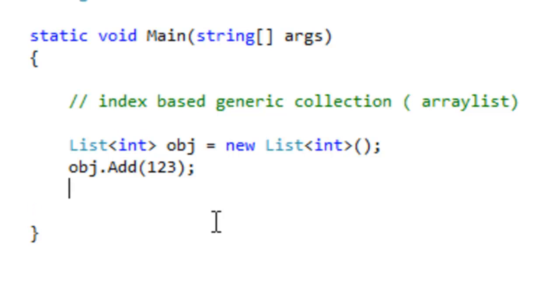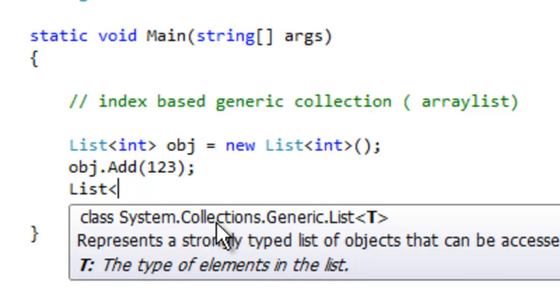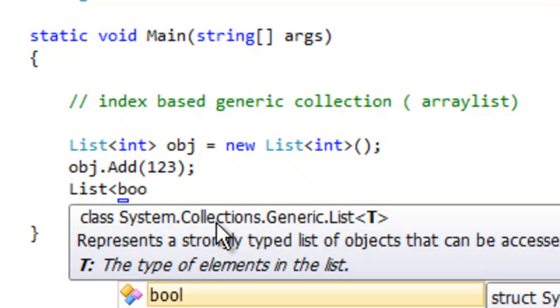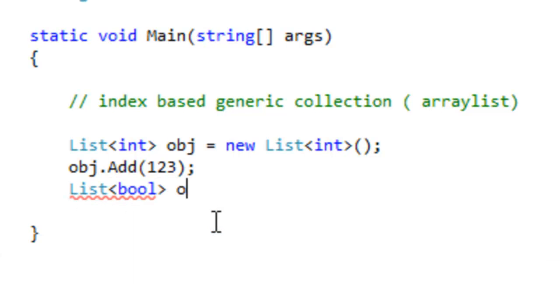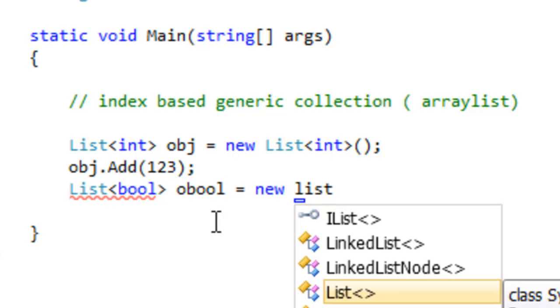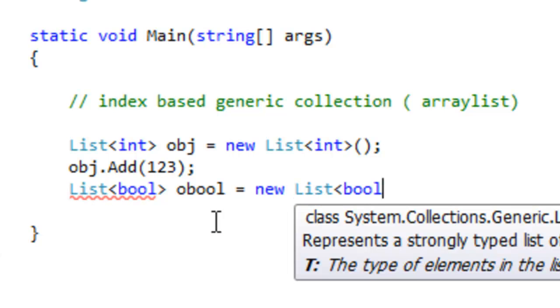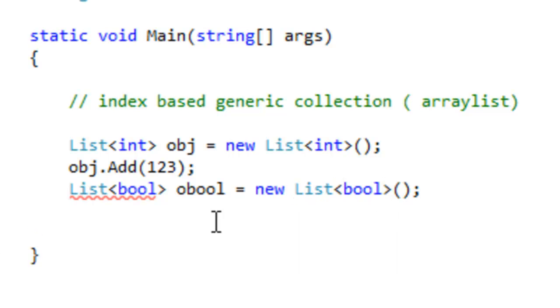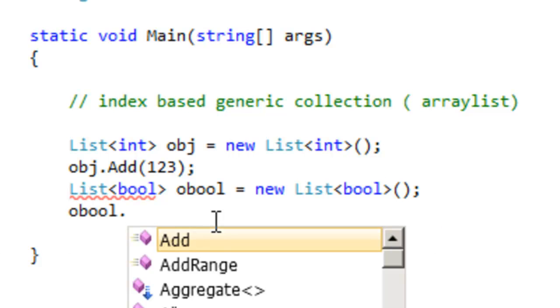In the same way, if I wish, I can also attach this list with a string, or this list with a boolean if I want to. So in other words, I can now attach any kind of data type with my list logic. So boolean. Now if you see this here, I can just add a boolean data type here.